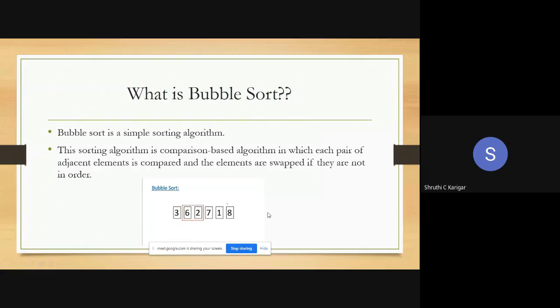Okay, all of you observe this. The bubble sort is a simple sorting algorithm. This sorting algorithm is a comparison based algorithm in which each pair of adjacent elements is compared, and the elements are swapped if they are not in order. Means we are checking the order. Finally, what we want is ascending order. Whatever the array elements are, they have to be put in ascending order. That is my main intention.